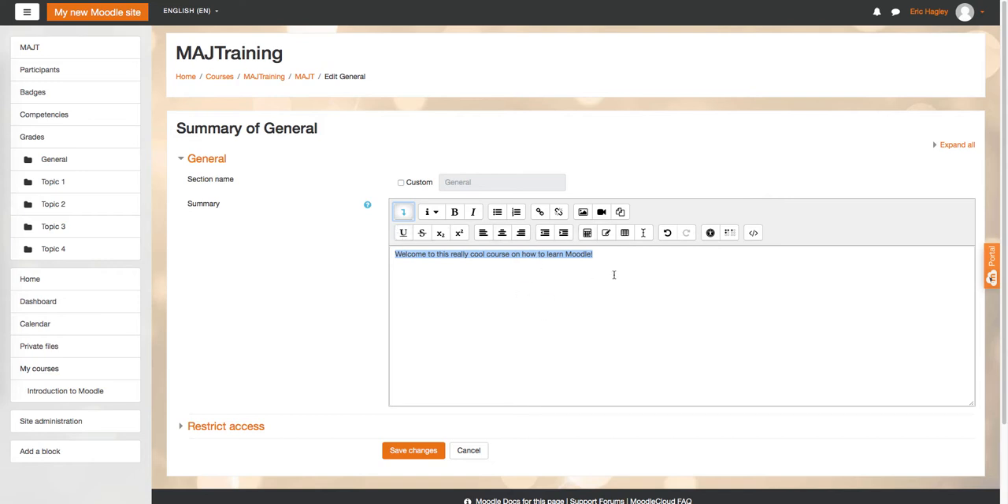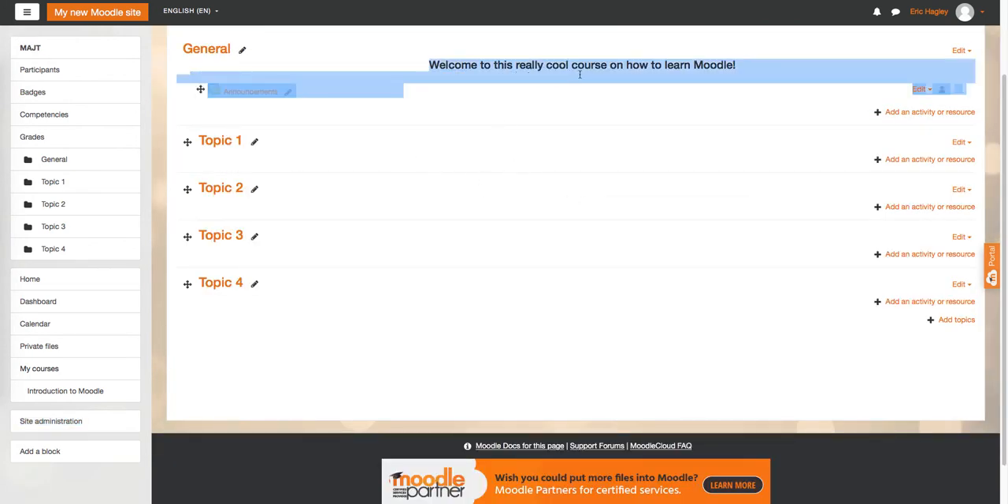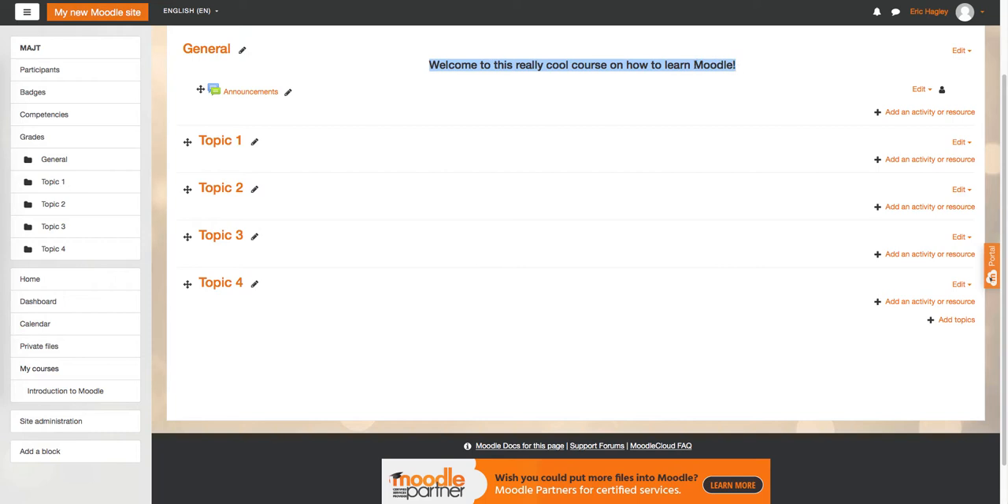If your site admin is very kind, they can add even further ones, such as adding color, adding emoticons, and a few other things as well. For the moment, we've just got the basic ones here, so let's add some text. We might make that a little bit bigger, give it a heading, and put it in the center there. Okay, when we click on Save Changes, what we see is our welcome to this really cool course on how to learn Moodle. We've got our text up the top there.